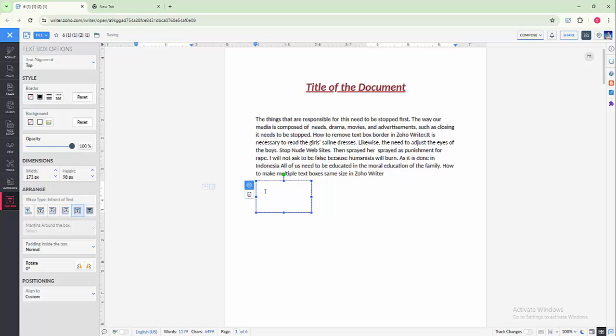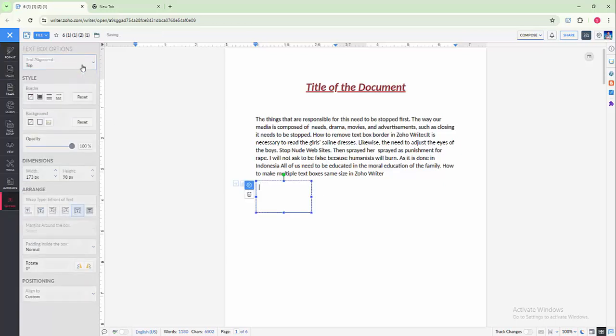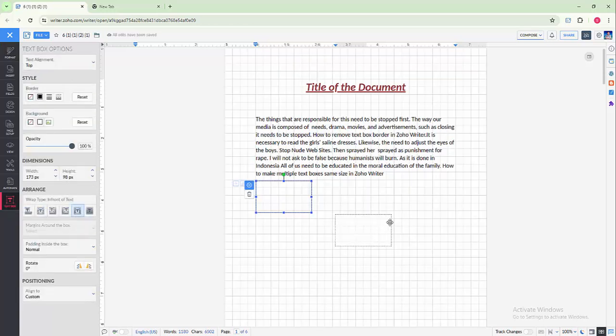Now we can see we added a text box. Now I write something. Now I click on another side and select the Insert menu again and select another text box, then click outside and move the text box to another side.